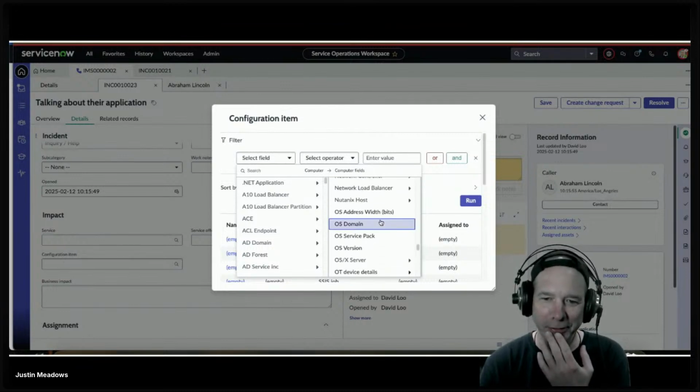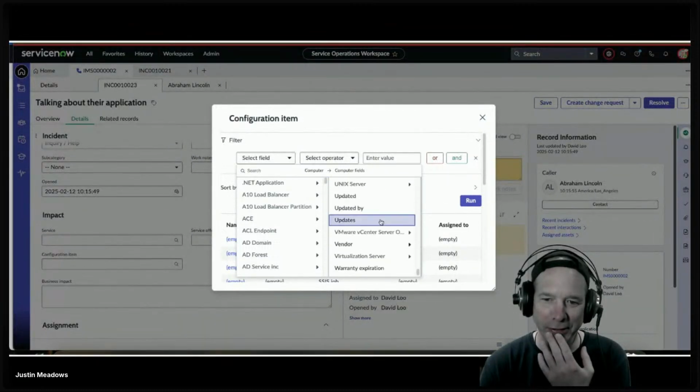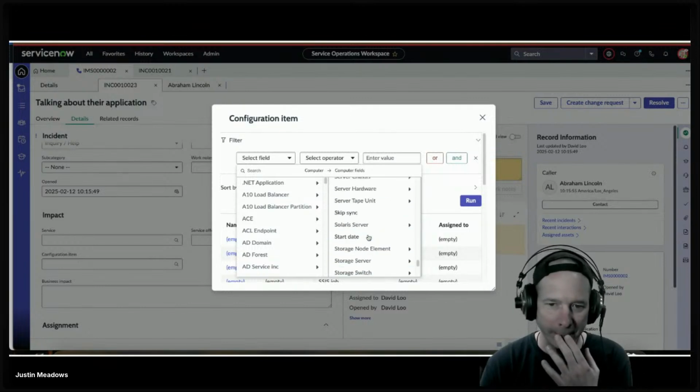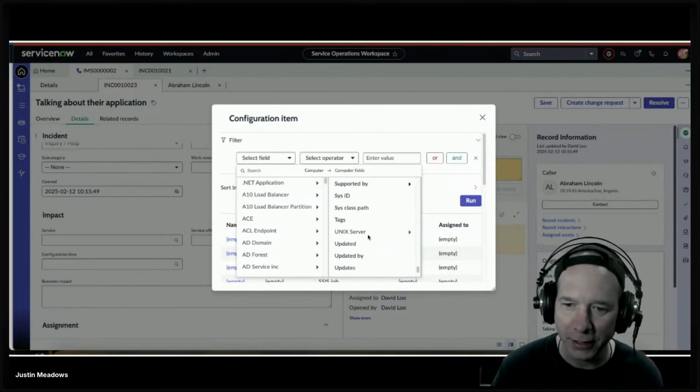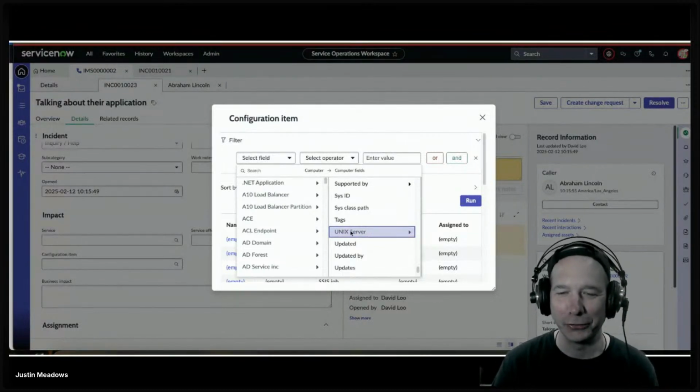What is the name of the asset? I don't know. Vendor warranty. Okay, let's put it on a server. We'll put it on a Unix server. He's calling about Abraham Lincoln. It's funny when I say it. He's calling about his Unix server.